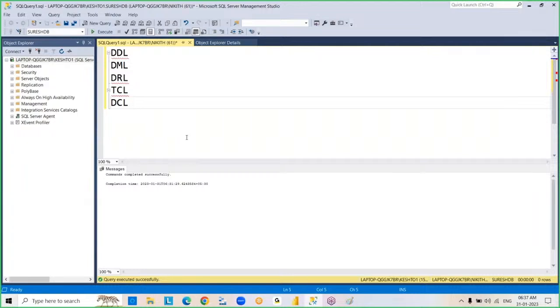DRL commands, which we are going to use the most in the project environment. Data retrieval language. DRL means retrieving data from the tables. The select command, a data retrieval language command, is used to retrieve data from the table. That is a regular operation. Because of that reason, even in this training there are a lot of topics related to DRL, 7 to 8 topics. So you have to concentrate on that area.